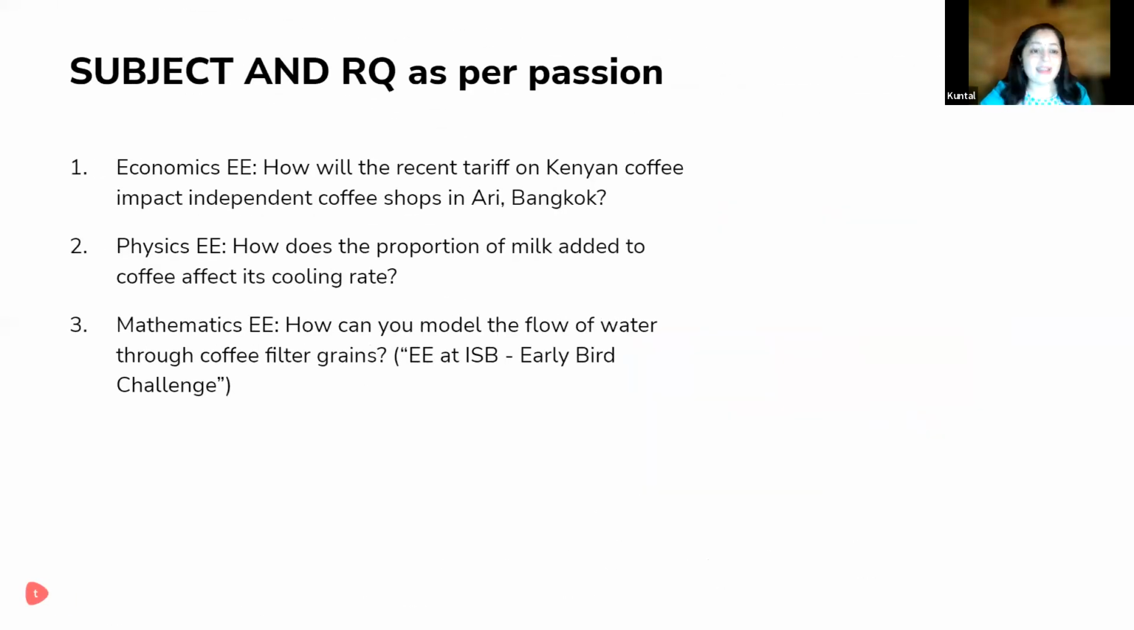It's economics, it's physics, and mathematics. It's here. If you see how we have connected in economics, when we see how the Kenyan coffee impacts the independent coffee shops, how the recent tracking. Physics can be the proportion of milk added to a coffee after its cooling rate, and mathematics how you can model a flow of water through coffee filter grades.